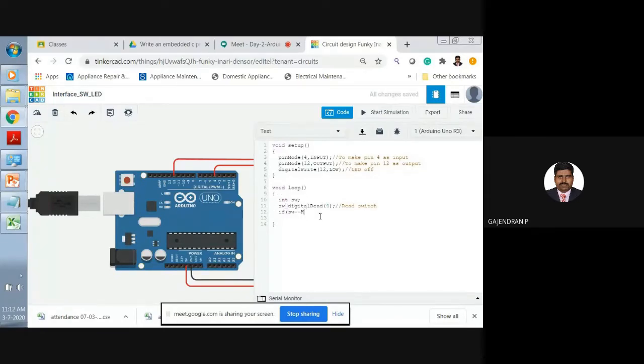Okay. So I'm going to check the logical value as high. Please help me. If high, what do I have to type? If not, what do I have to type? Can you type it in the chat box? If my switch is in on condition, what do I have to type? I need to type digitalWrite 12, HIGH. Very good. Close the bracket. Don't forget to terminate it.